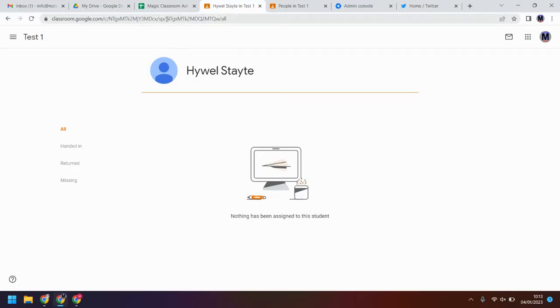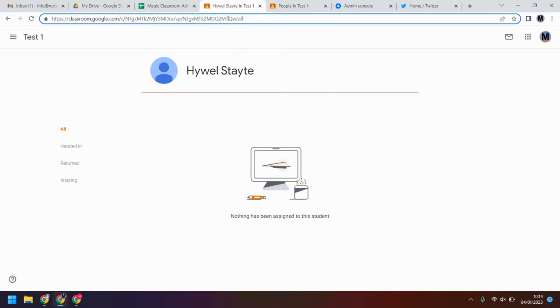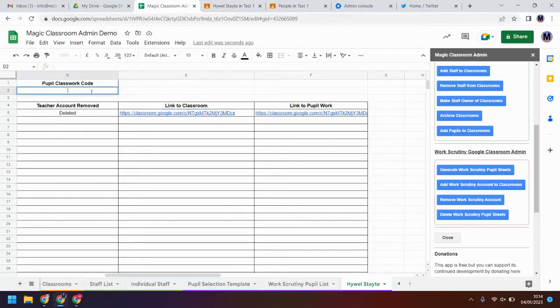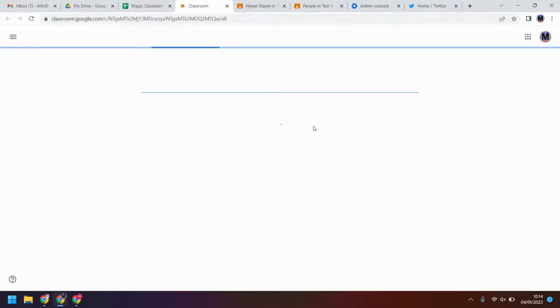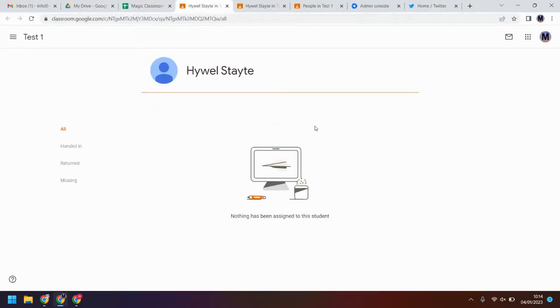So you see this bit after the SP slash, this code here. If we just take this code and copy it, so I'm copying that. If I go back to here, and under pupil classwork code, I paste it in. This link here now will contain that bit of information. So now when I click this link, rather than taking me to the classroom, it takes me directly to the pupil. Okay, so there's a little bit of manualness there.